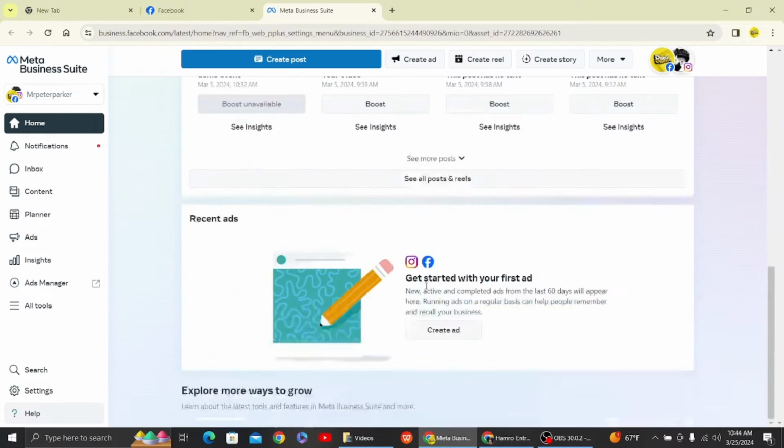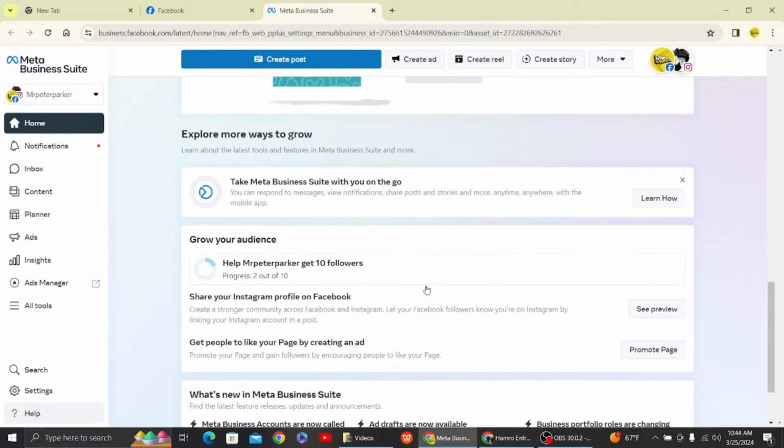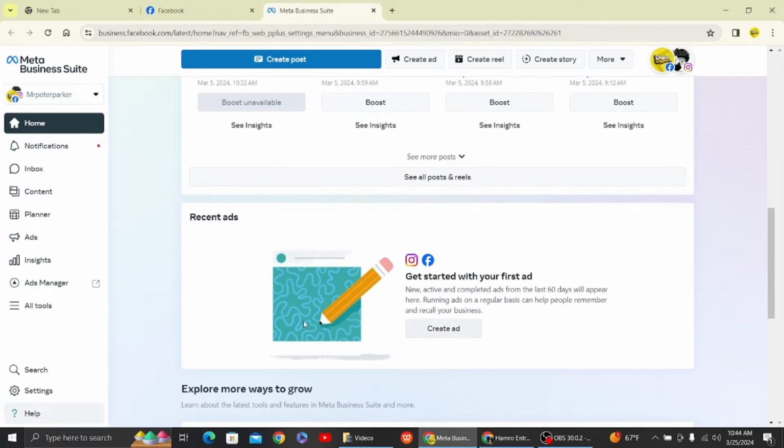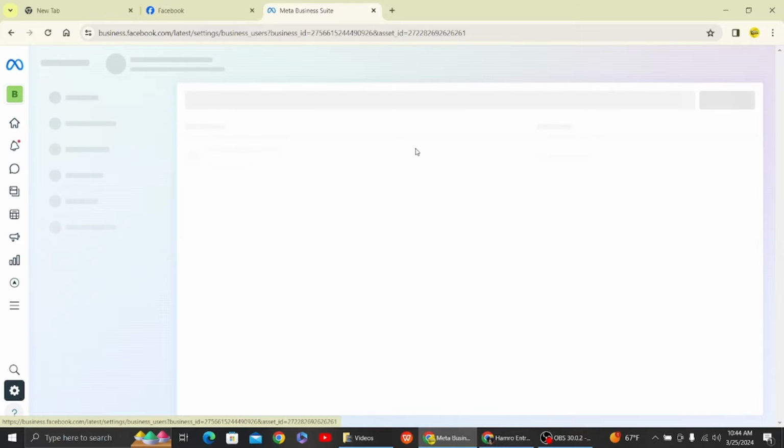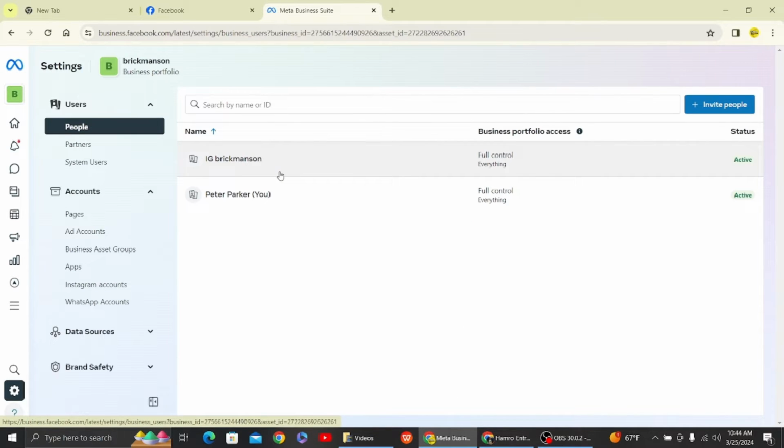All right, on the left hand side you can see the option for settings. On the bottom left you can see the settings option, so click on this settings option. Once you reach this settings option, you can see various options on the left hand side.